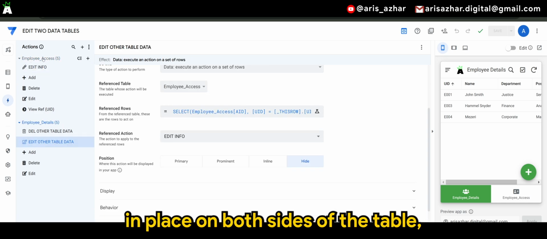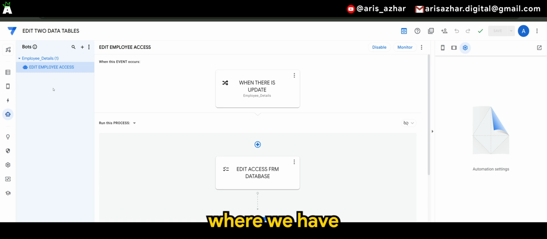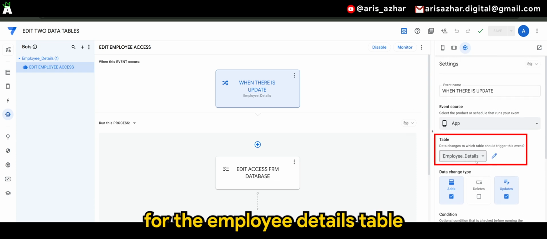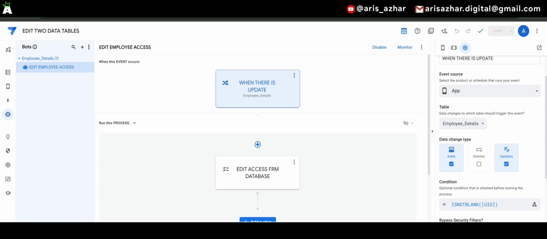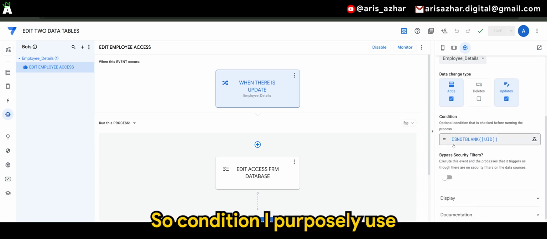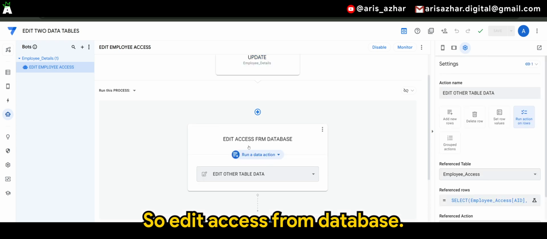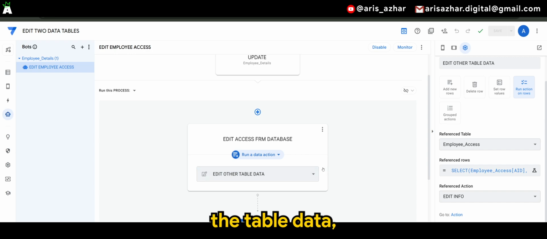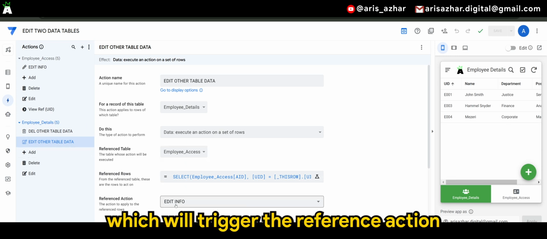Now once we have these two actions in place on both sides of the table, we will move on to the automation part of the app, where we have the edit employee access bot. I've added the event for the employee details table, when there is a data change type of adds and updates. For the condition, I purposely use is not blank on the unique ID. Then, edit access from database, where we run the data action, which is the edit other table data, the action that we added in the employee details earlier, which will trigger the reference action, which is edit info.